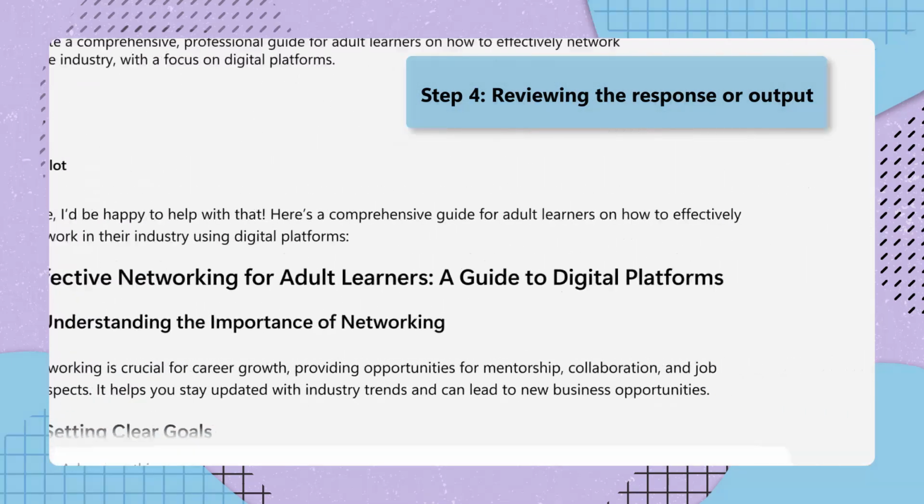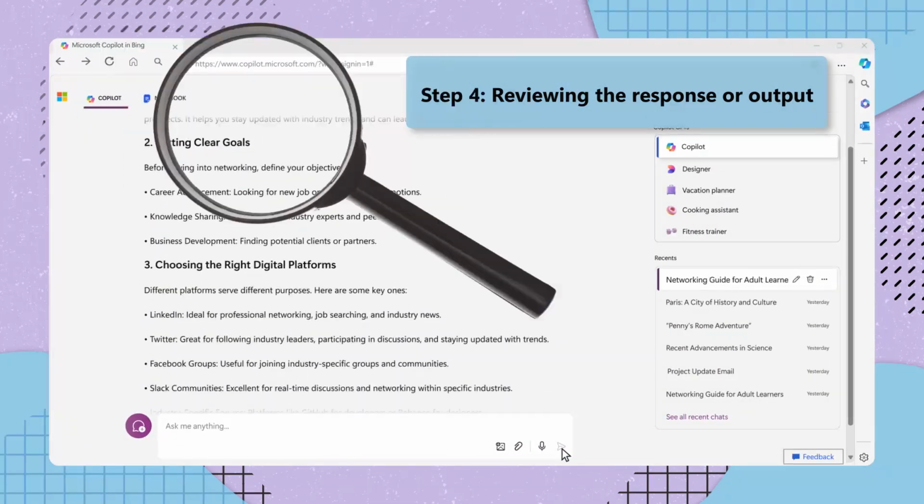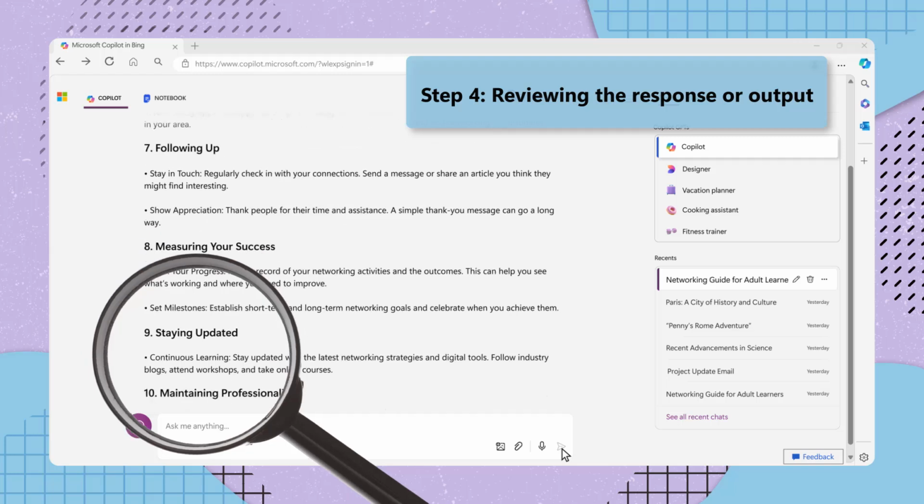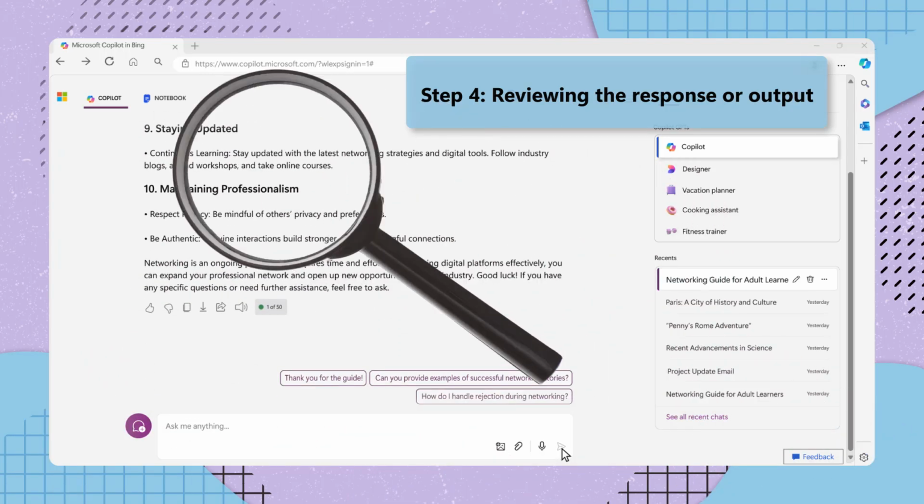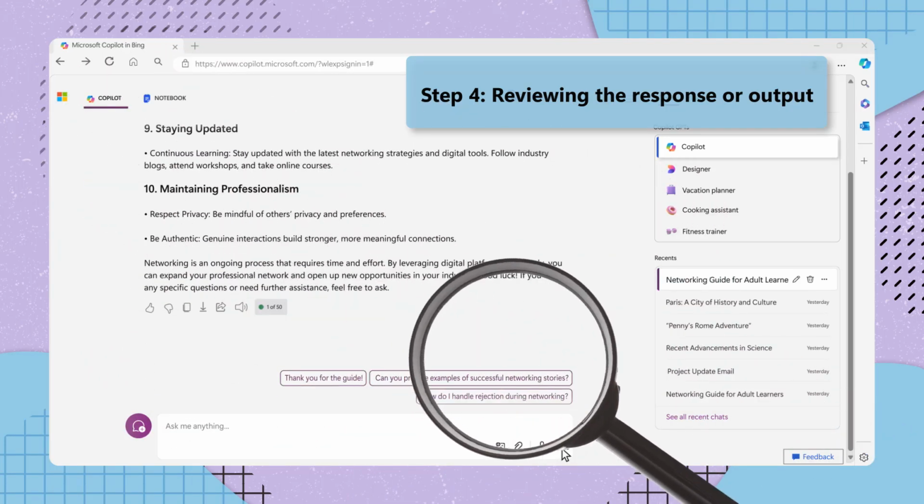Step 4. Reviewing the response or output. Once Copilot delivers its output, examine it to verify it aligns with your objectives. If it doesn't quite hit the mark, you can refine your prompt and resubmit it to achieve a more precise outcome. This process helps you collaborate more effectively over time.